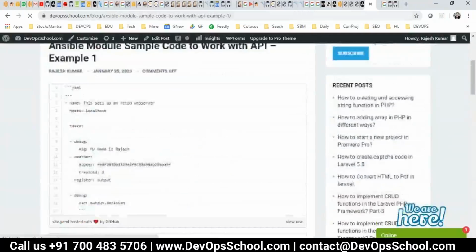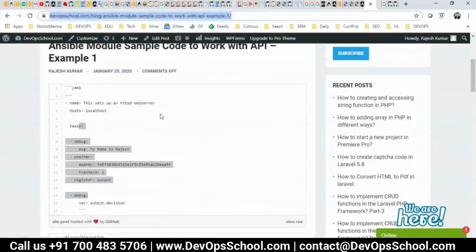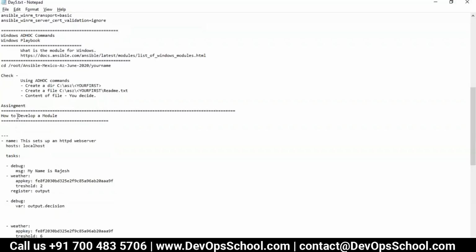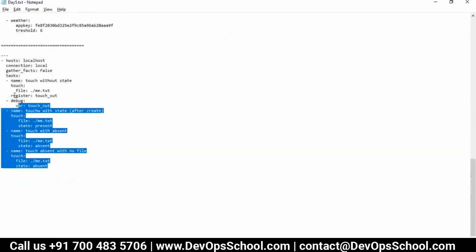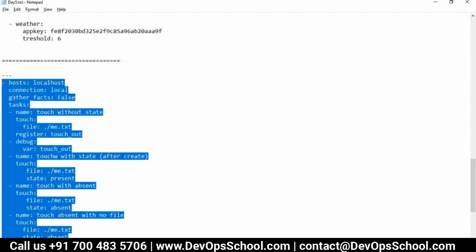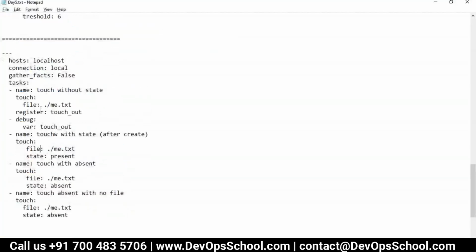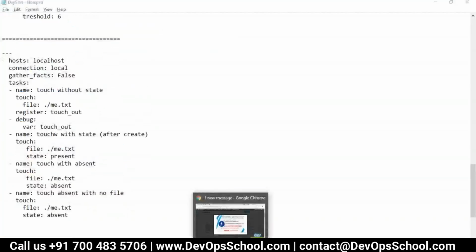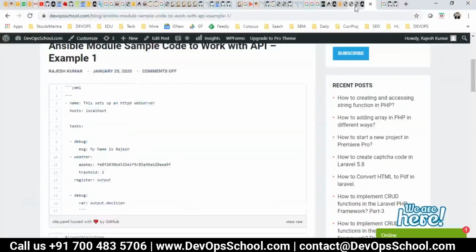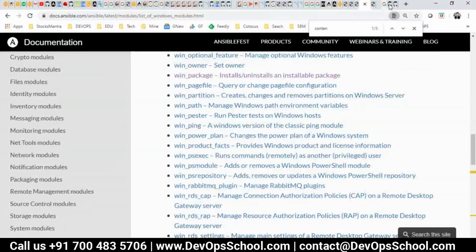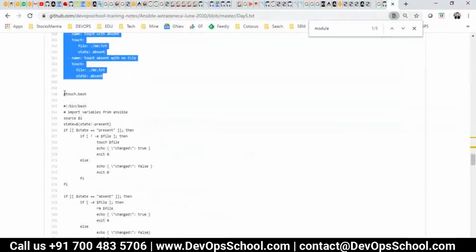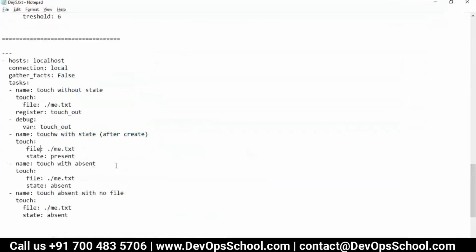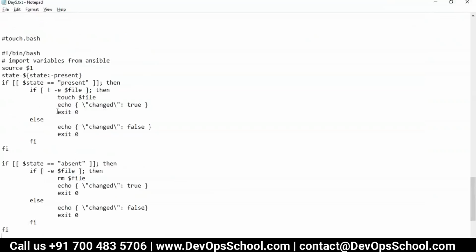Yeah. So you have all the code here. You can check it out. Now let's use the Linux module. So here if you see Linux module, this is the code. This is the Linux code.